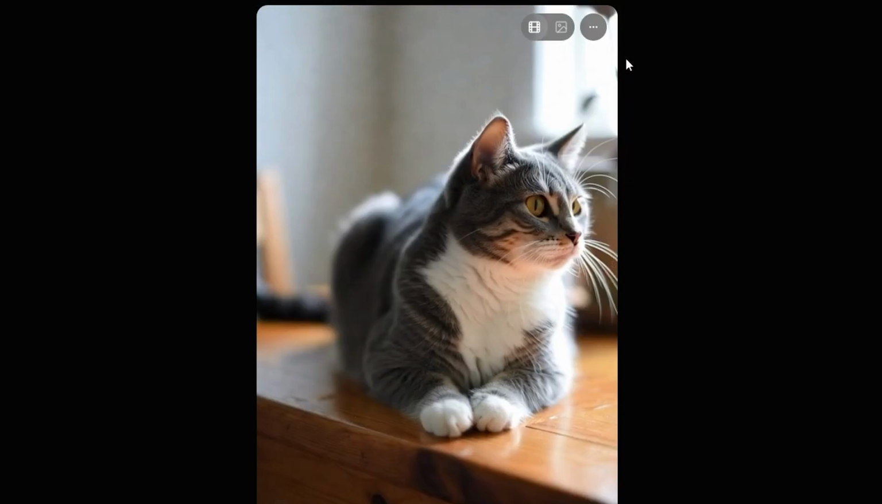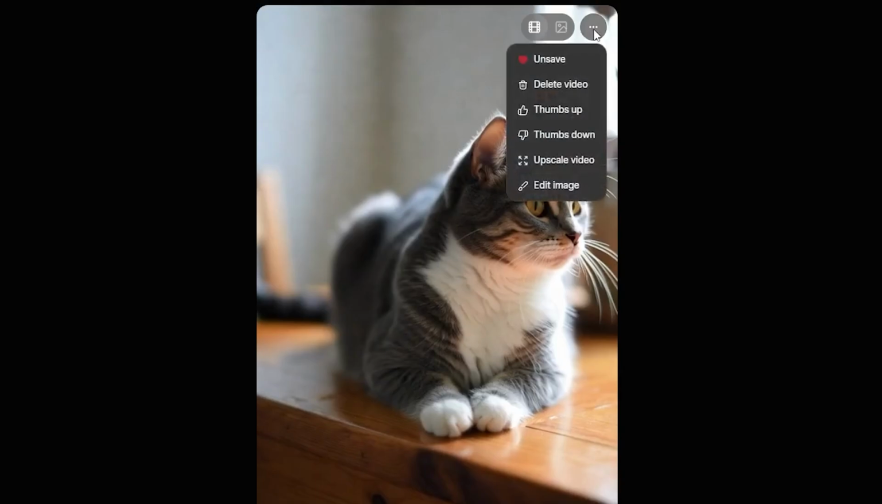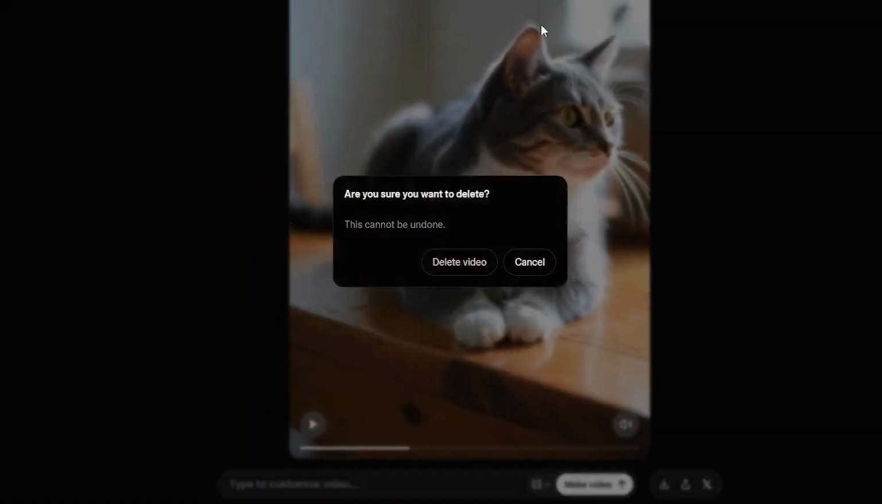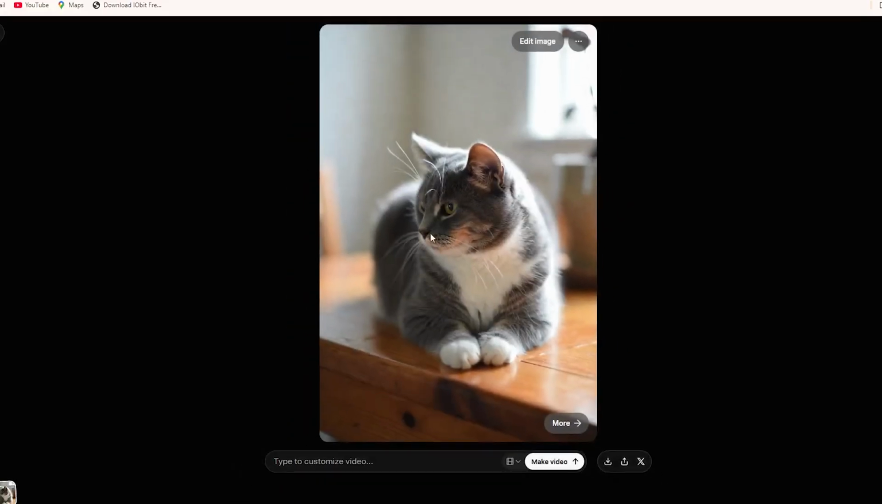Next, look at the top right corner of the video. You will see three dots. Click on the three dots to open a menu. In this menu, select the Delete option. Your generated video will be deleted from your visible history.